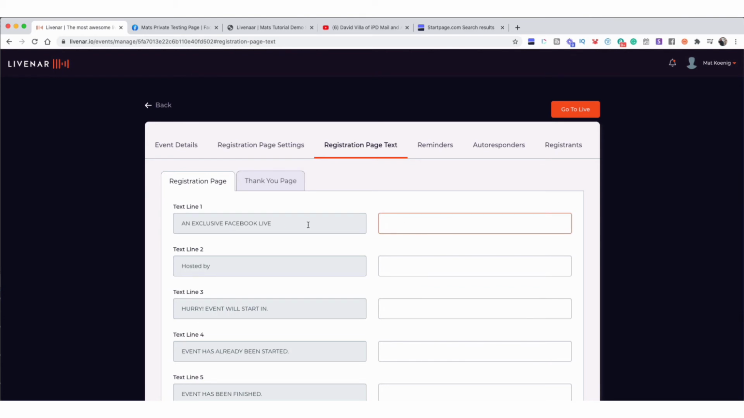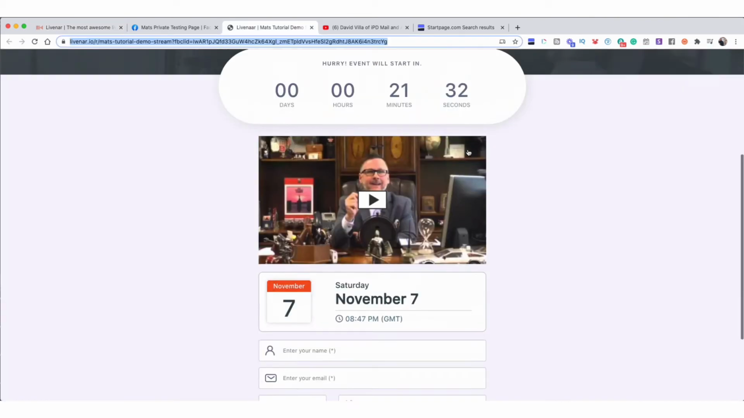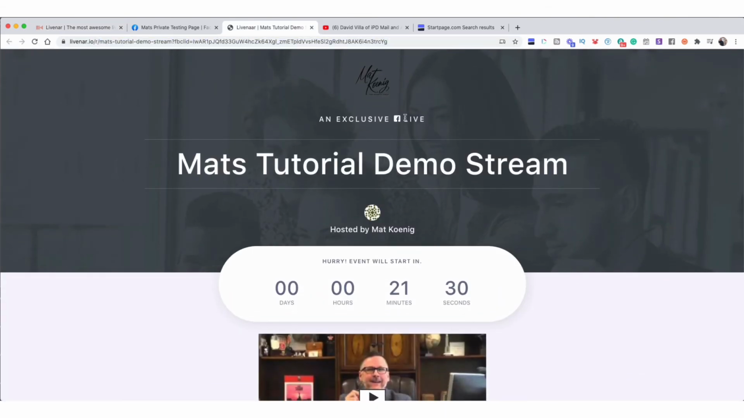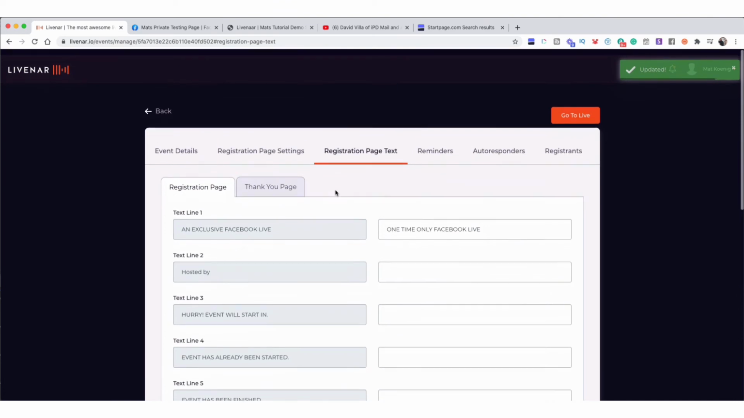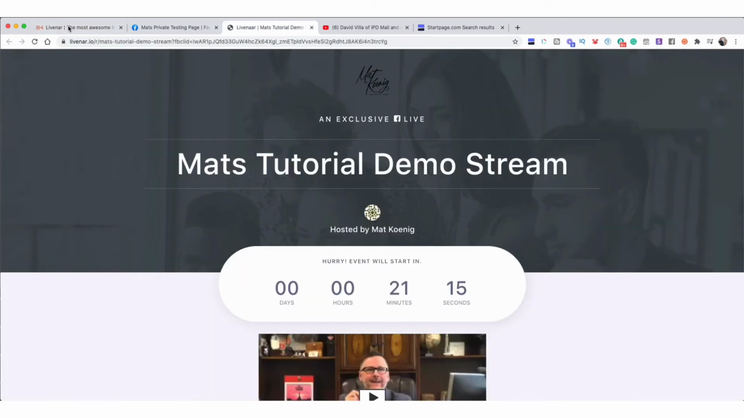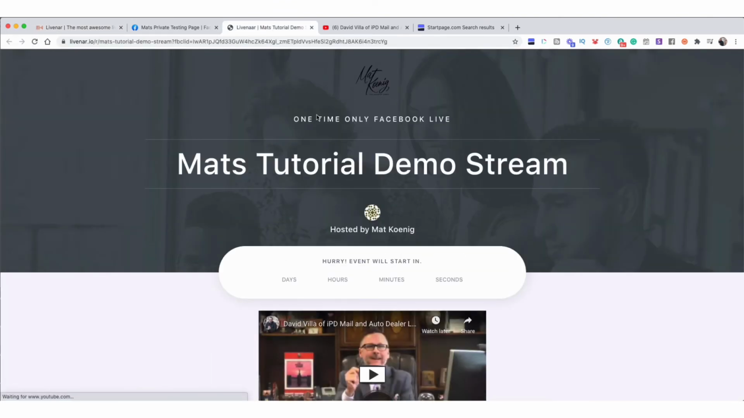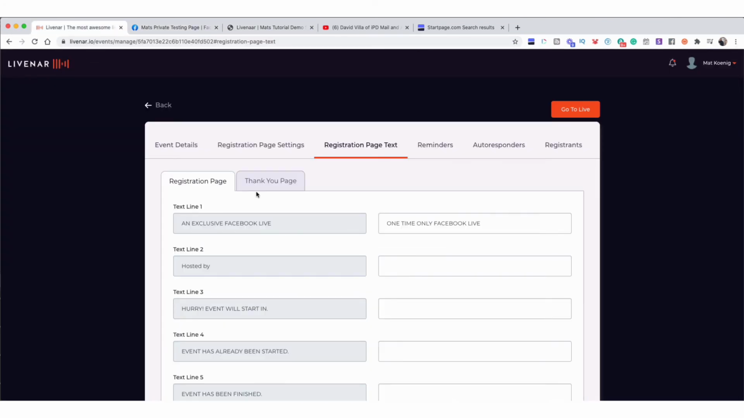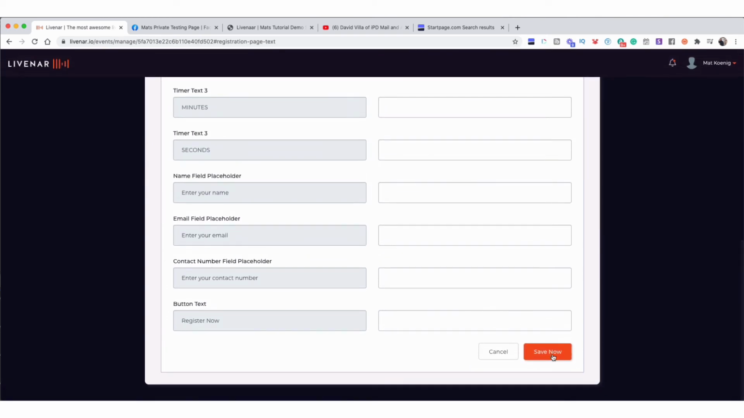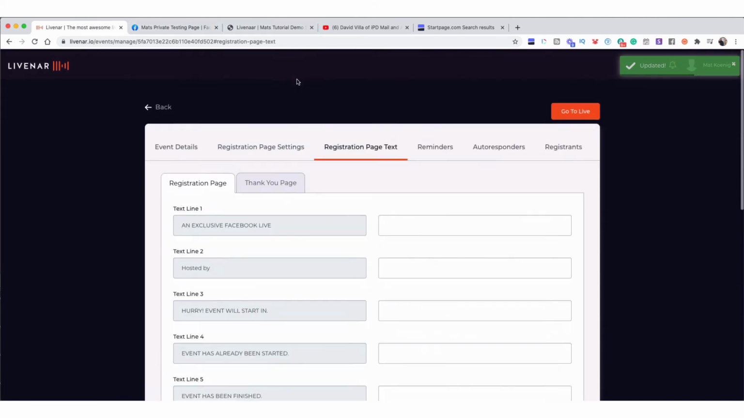This says an exclusive Facebook Live. Now, when we look at this registration page, we see it says an exclusive Facebook Live. Well, if I want to change that and say, one time only Facebook Live, I can do that and hit save. Now that will change that text on my page. One time only Facebook Live. So we can go through and we can make those edits to the registration and thank you page language as well if we want. I'm going to go ahead and remove that, hit save, leave it as the default.